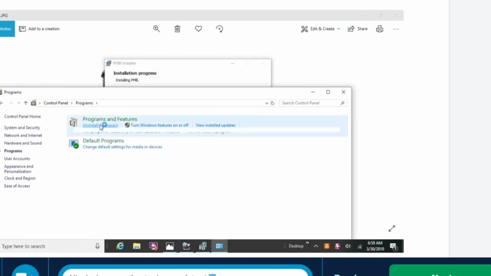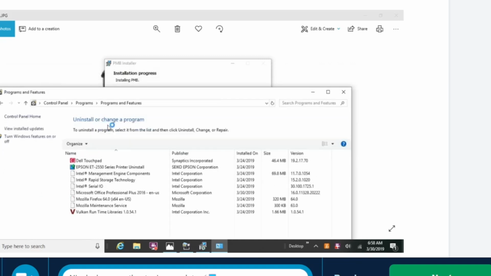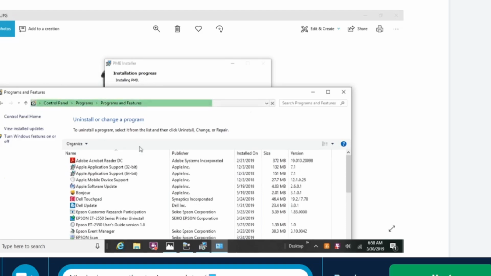On the uninstall a program, you'll click on there. You'll have a few options that are very specific to what you want to do. Once you click on each one of these, you'll have the option to uninstall, change, or repair. So I want to show you the difference with a few of those.